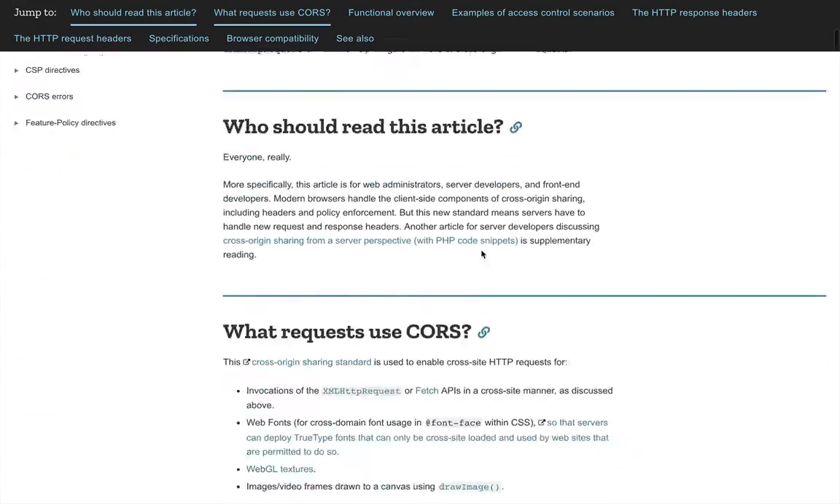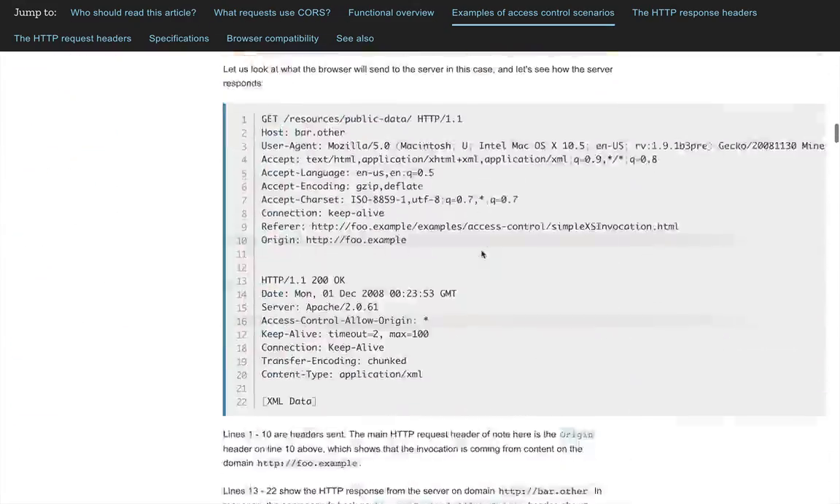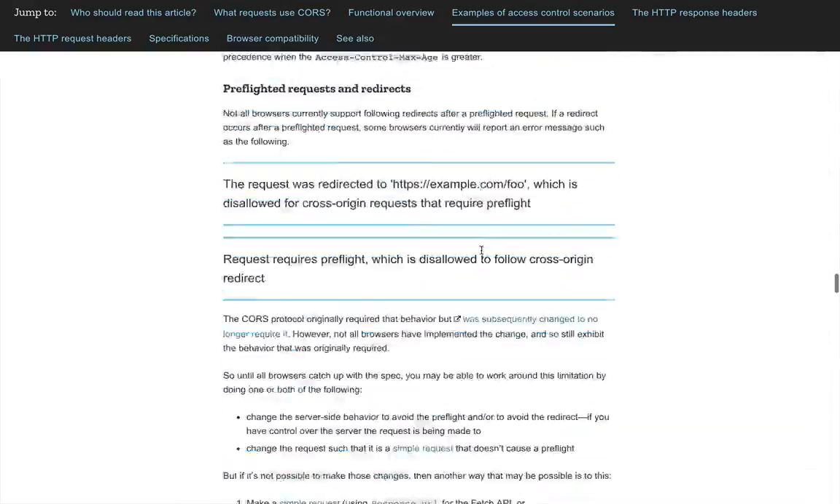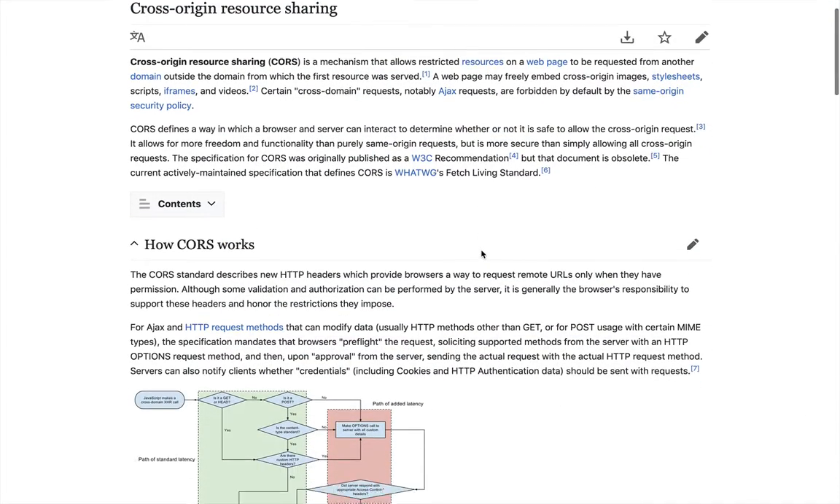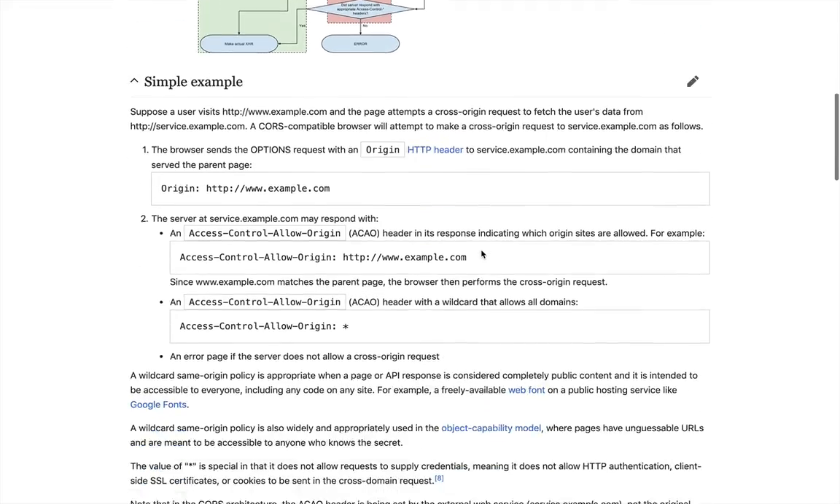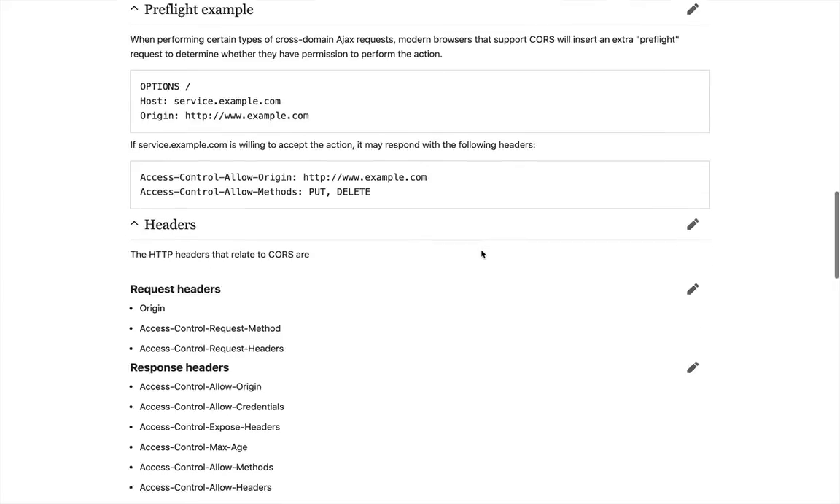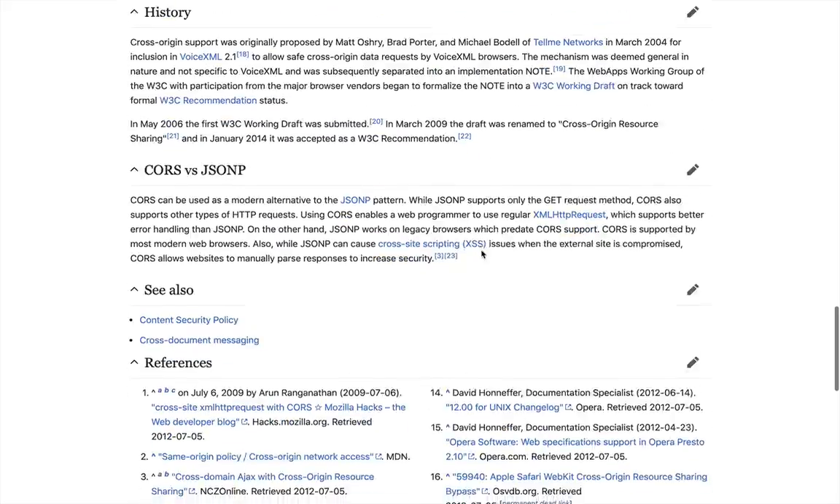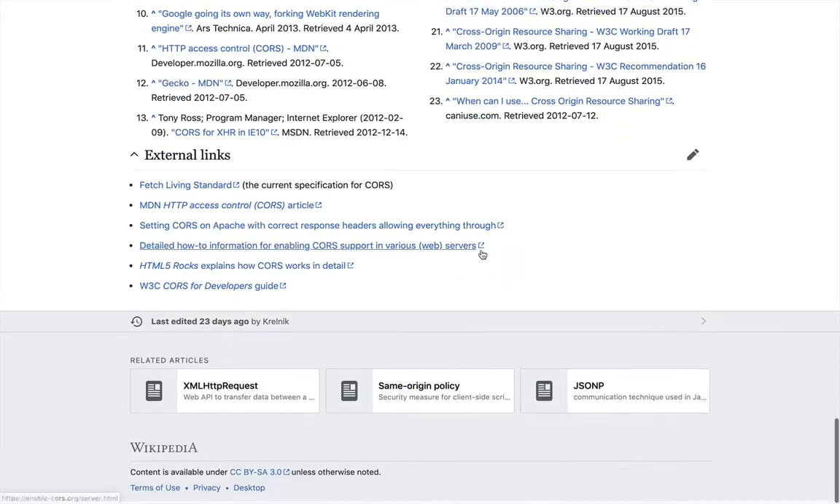CORS is complicated enough to be intimidating because it's related to security, and pages like this one on MDN and this other one over at Wikipedia explain it, but not a big picture of it. They go into a lot of the details. So I'm going to try a little bit of the bigger picture if I can.